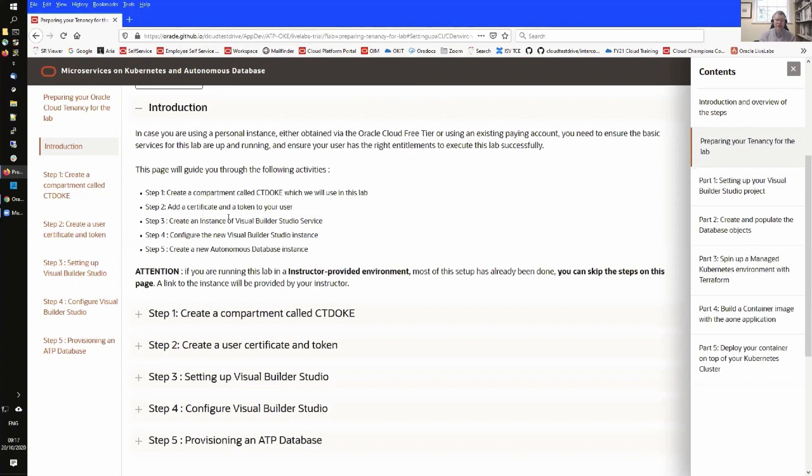And then we're going to set up Visual Builder Studio and configure Visual Builder Studio to talk to our OCI account and set up an Oracle autonomous database. So I'll put a bit of detail into the first three steps here, and then we'll let everybody go and do that.